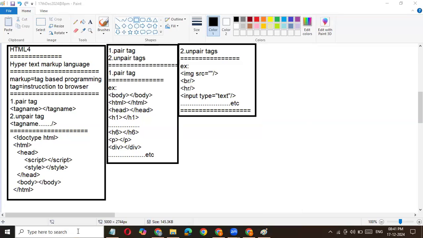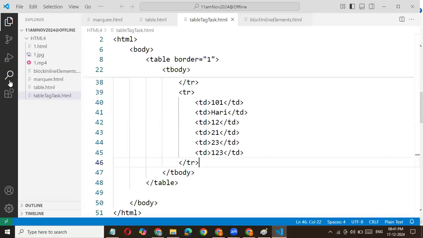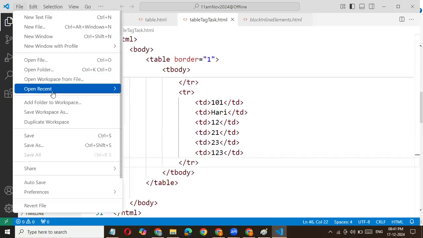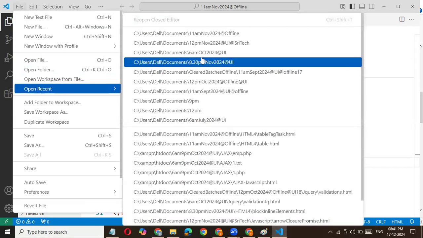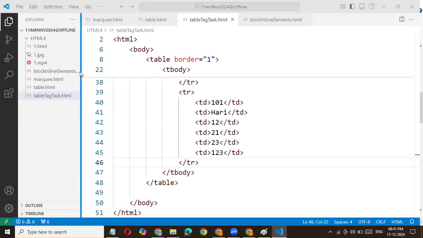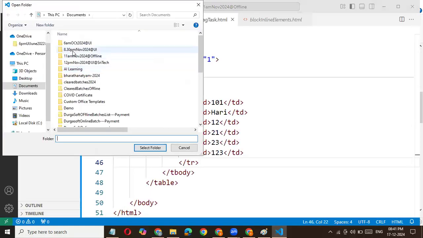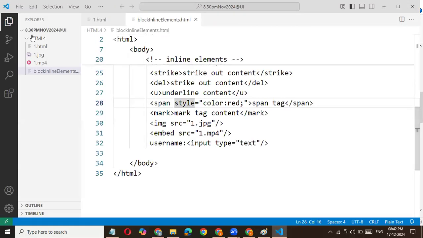We can write our programs in VS Code and we can execute our programs in Visual Studio Code. See, here I'll open my folder in this VS Code. Open recent, open folder, File, Open Folder. See, I created one empty folder, 830, and I selected that folder.